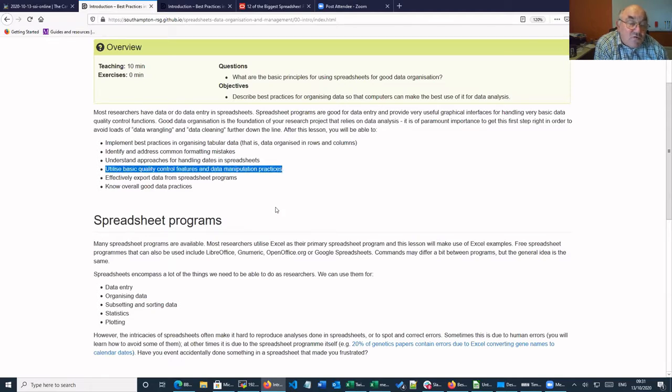Well, that's just a restatement of other things. But what you might cover in there under quality control is validating data on input. And we'll look at that later on. Effectively export data from spreadsheet programs.